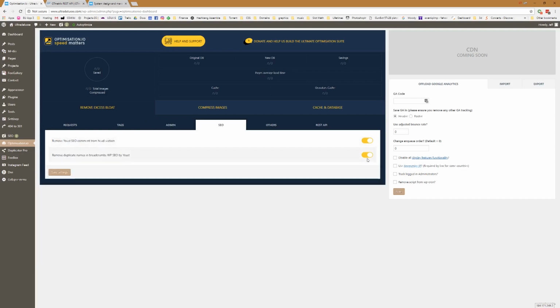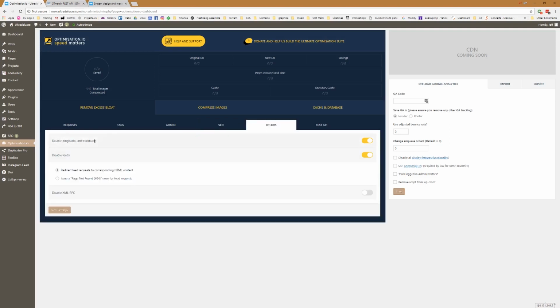Definitely turn off and then turn off duplicate names. This is basically just the Yoast tool. Yes, it's very handy for SEO efforts, but it does add some cruft, so this is basically counteracting that. Others, disable pingbacks and trackbacks, definitely.